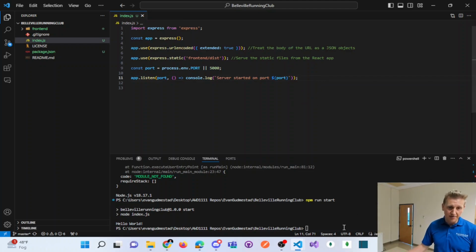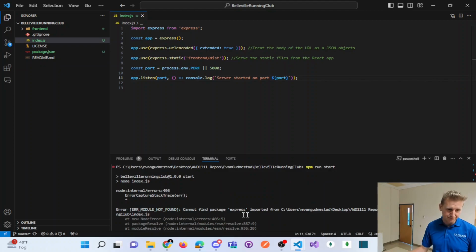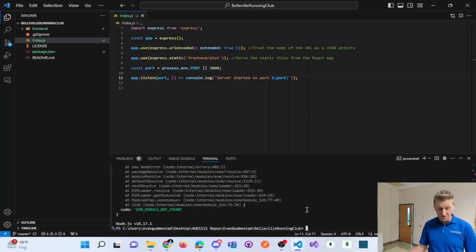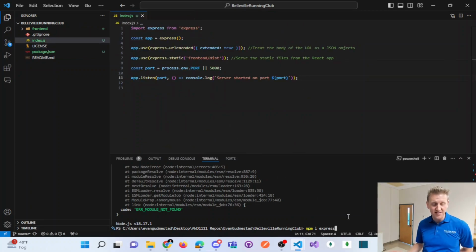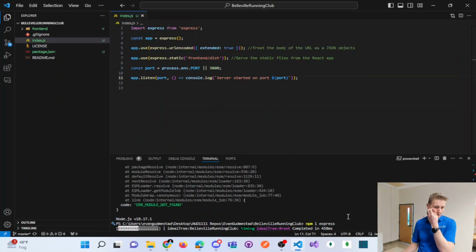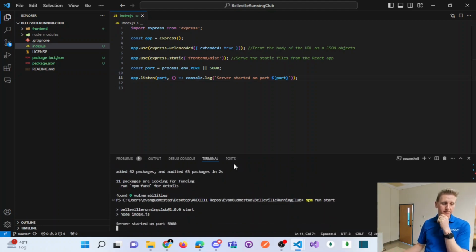Okay, now if I run this, if I do npm run start, cannot find package Express. Okay, we need to install Express, npm i express. It's not in my package.json. I have not installed Express as a dependency yet, so let's not forget that. And now let's run our application. And it says server started on port 5000.